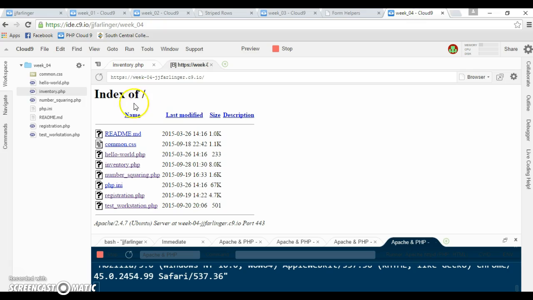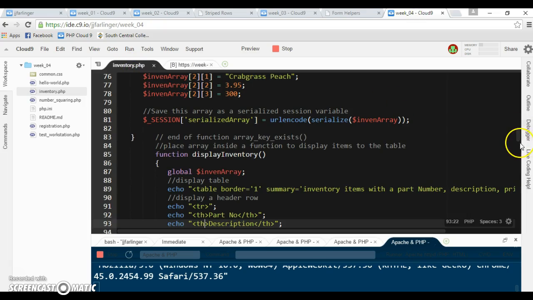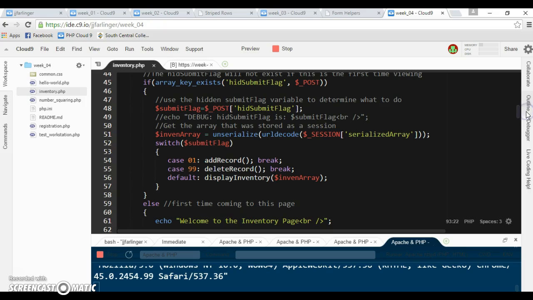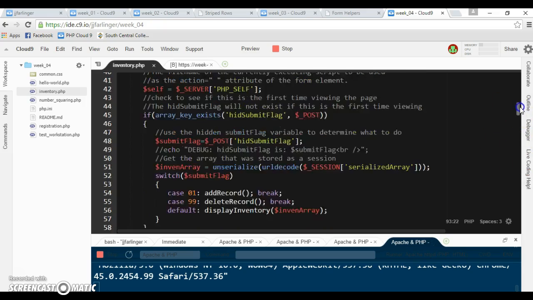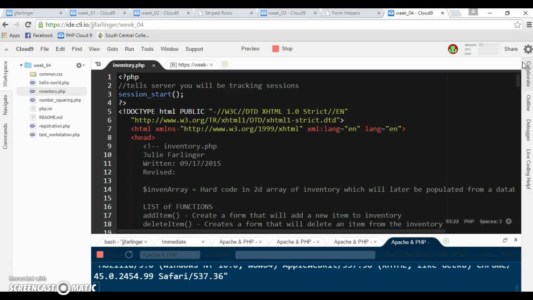Finally, we have our inventory project. For this project, we have multiple tables that are being entered in. The one thing that we've used in this program is the session start. The session start must be placed above the beginning of the HTML and is used to tell the server that we will be tracking sessions to know whether a user has been to the page.